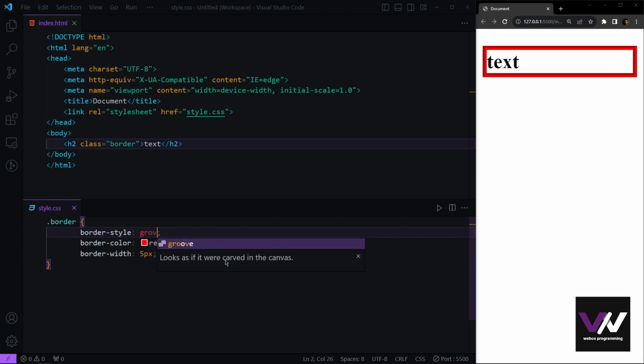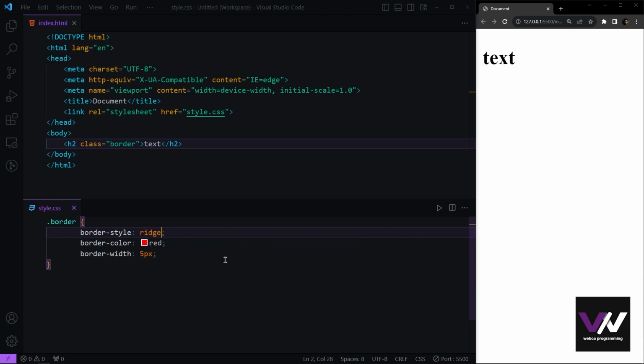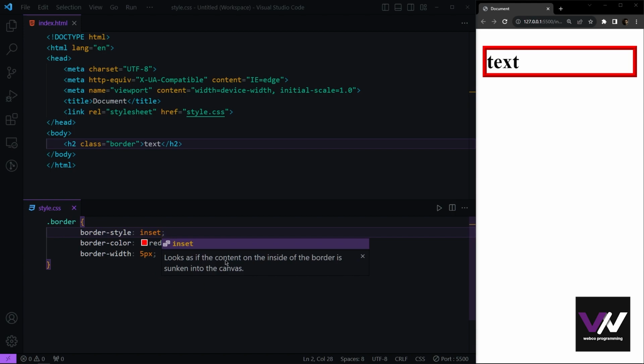Next one we have is this. It depends on the border color value. Another one is this, that we can have the opposite of the previous one. And we can have inset borders like this, and the opposite of this actually, outset, just like this.